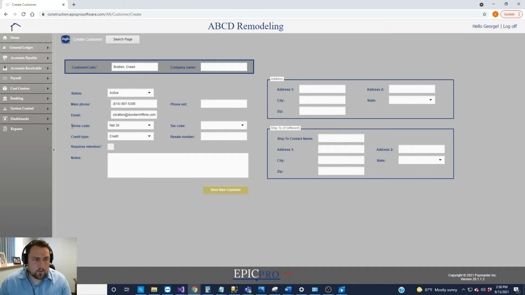And then the terms code. This will be the terms code that shows up for all of the invoices created for this customer. You can change this on the invoice. Same thing with tax code. This is what's going to show up as the default tax code for this customer, but again, you can change that when you're invoicing that customer. I'm just going to select PA sales tax. This can be blank as well if you don't have a sales tax.